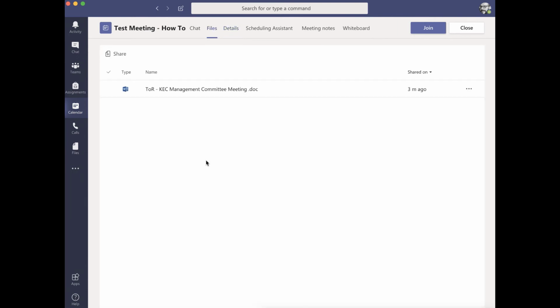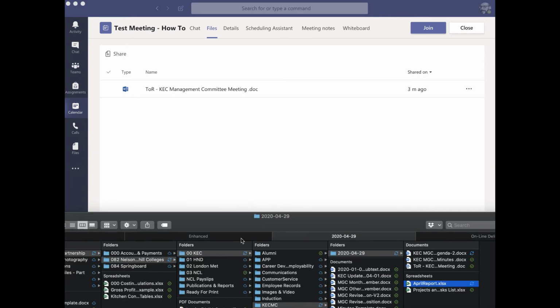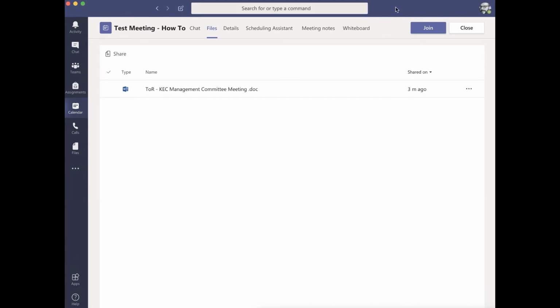You'll see I've already uploaded one document, but if I want to upload a second document, I simply go to my file sharer and click and drag the document that I wish to share to the meeting into here, and it will simply upload to the meeting, making it accessible to anybody who's now going to join that meeting.